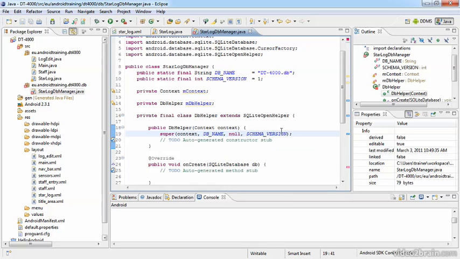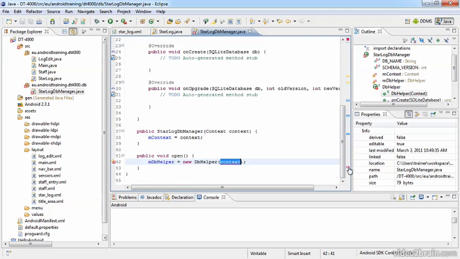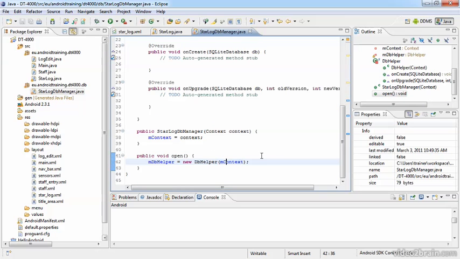If you ask yourself why we do this, the reason is that it's common sense and best practice to keep the knowledge, the database name and the schema version, encapsulated within this StarlogDBManager class. No other class needs to know about the database name and the schema version. There are still some errors, so let's have a look. Here we need mContext instead.